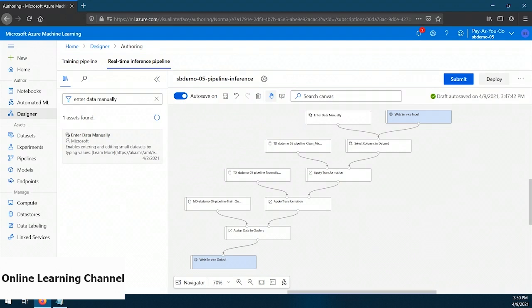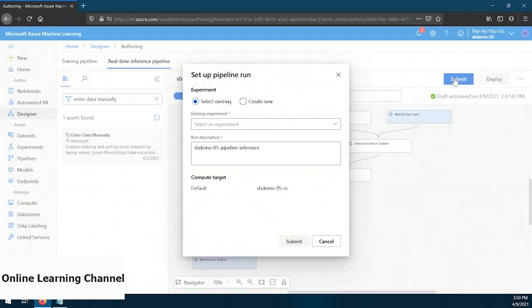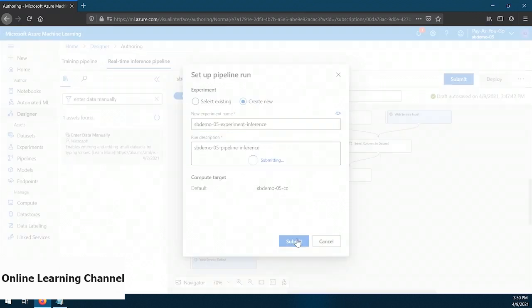So let's try it. Let's click the Submit button at the top of the page. Now the pop-up is asking us for an experiment. Now in this case, we're going to put this into a new experiment. So let's click on the Create New radio button. And let's give our experiment a name. I'm going to call mine sbdemo-05-experiment-inference. Good. Now let's click Submit at the bottom of the pop-up.